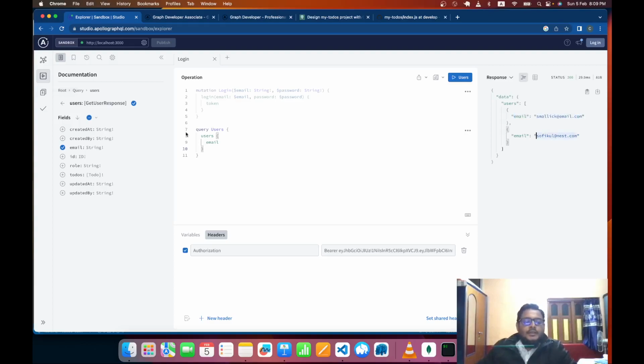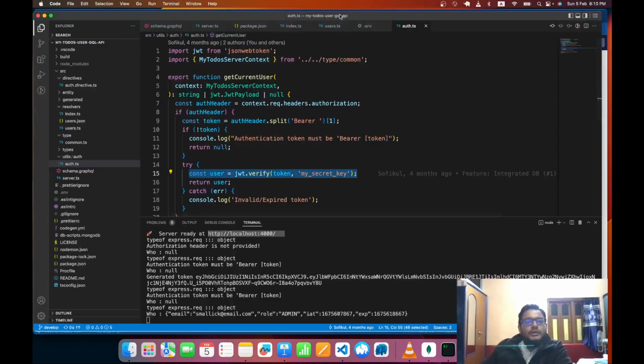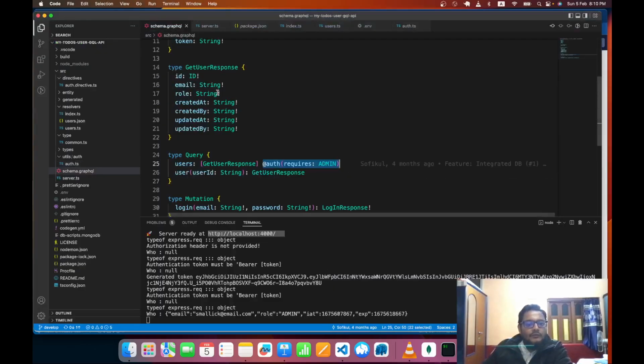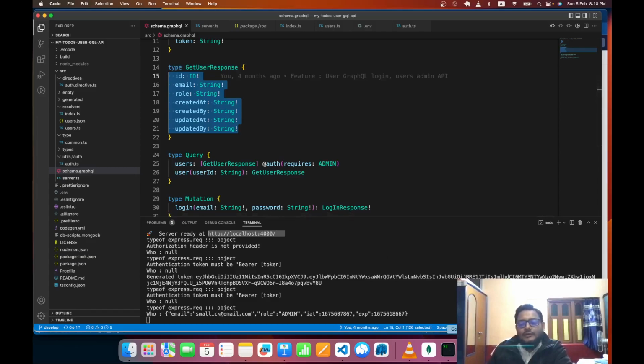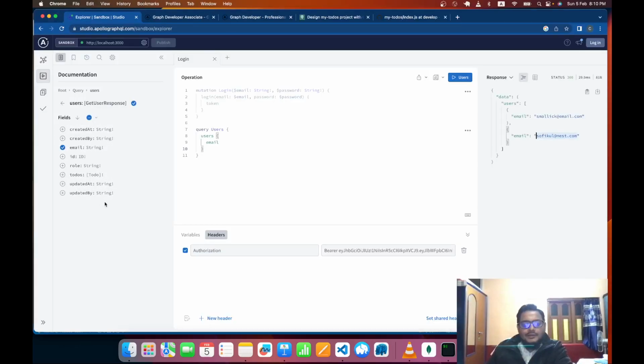Congratulations. One thing you can notice here, we have 1, 2, 3, 4, 5, 6, 7, 8 fields. And if I go to our get user response in our user GraphQL service schema, we have get user response 1, 2, 4, 5, 6, 7. We have 7 here, but we have 8 here. Can you tell me why?